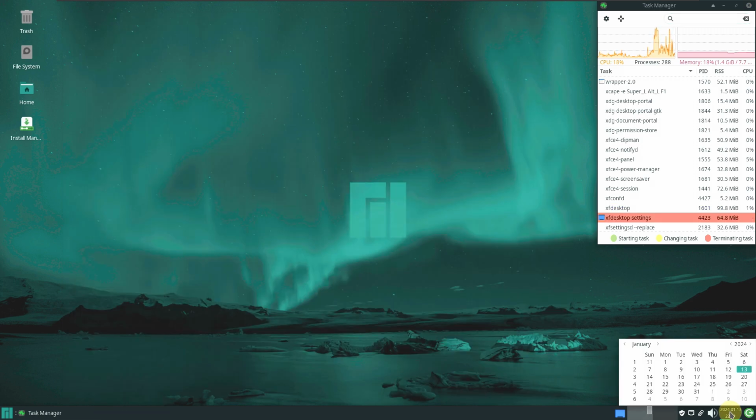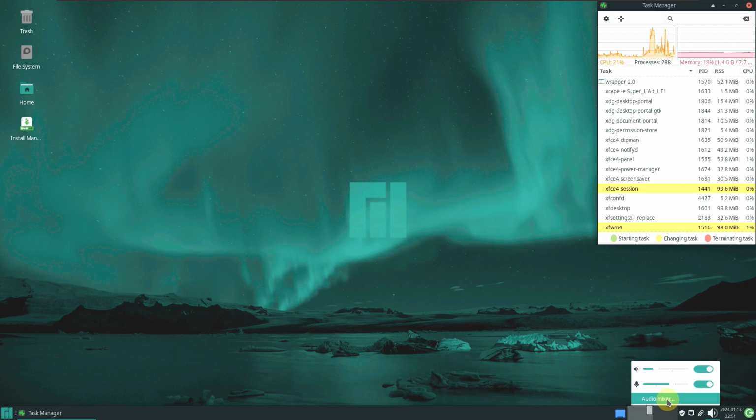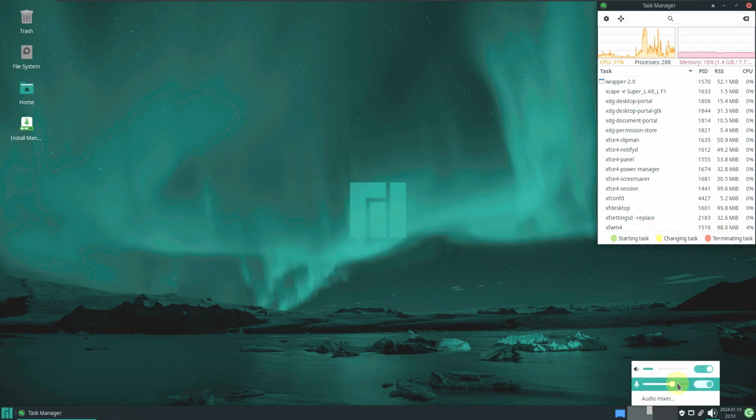Let's check some of the desktop features, which is date and time. You get the same thing. There is nothing new here. Here are the power options. Here is the volume, audio mixer. You can customize according to your preference. Here is the profile. Here are the options. Show applications. Let's close this. Here you can change the volumes, plus or minus, or you can just toggle off the buttons.